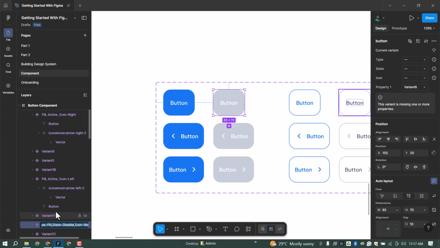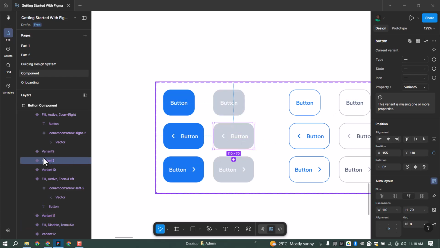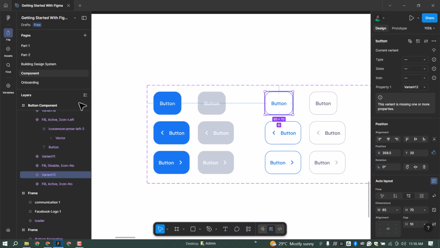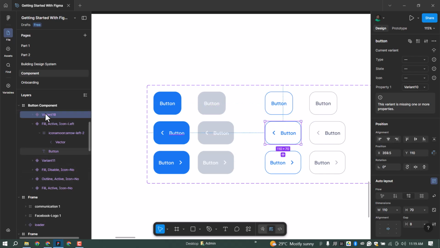So I will copy this again, come to the second one here. Now I will come here again, double click here, paste the same command, but the difference now is the type is not going to be fill again. This type is going to be outline. Good. Then the state is going to be active, and the icon is going to be no also. Then I will copy this again, come to the second one.